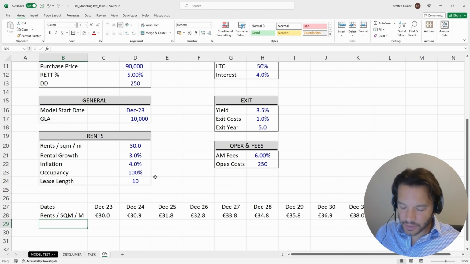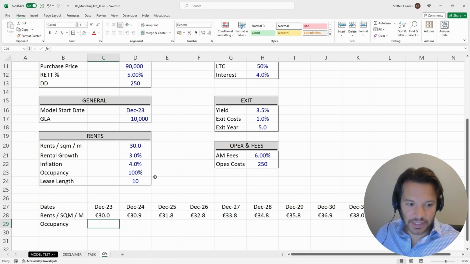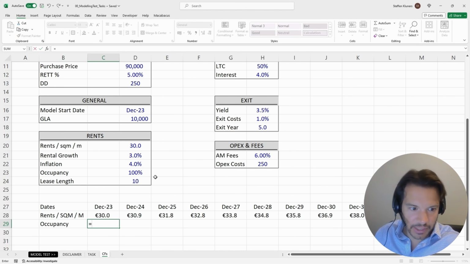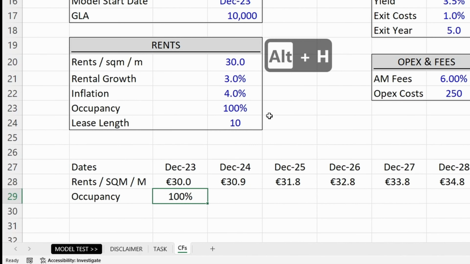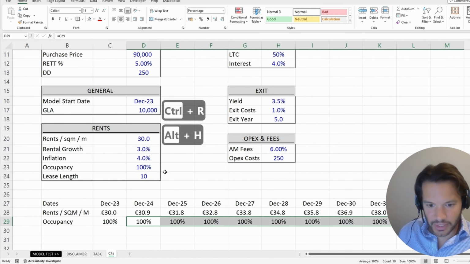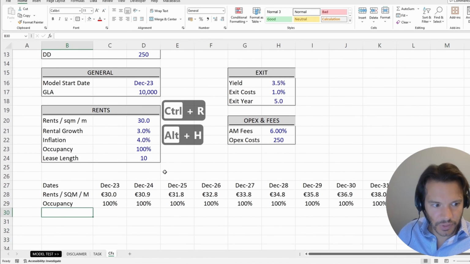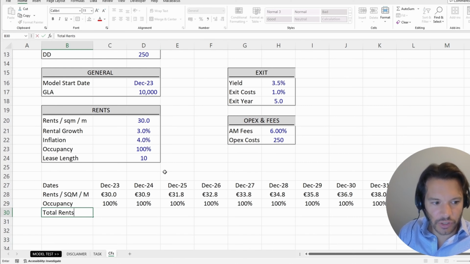And the next thing we're doing is we're modeling our occupancy. And because it's a single tenant and the building is fully occupied, the building is 100% let. Okay, so we link this up, and now we keep this flat. It's 100% throughout the 10 years. Okay, now the next thing is, now we can calculate our total rents per annum.